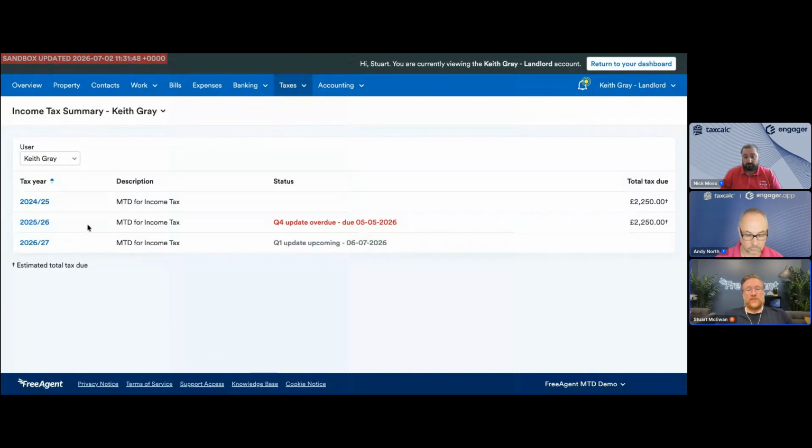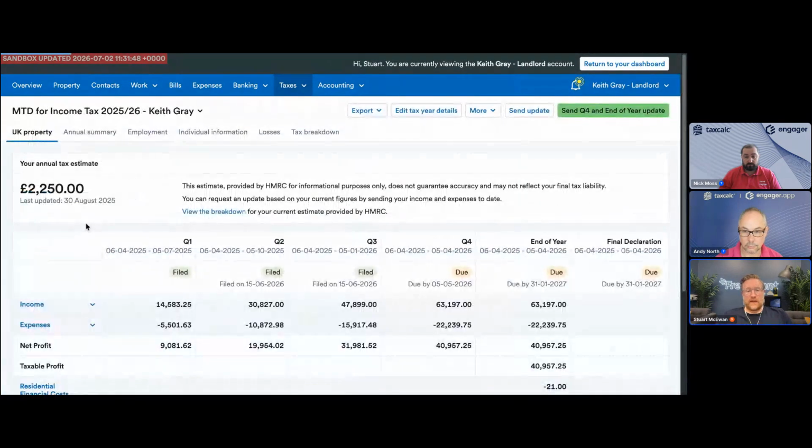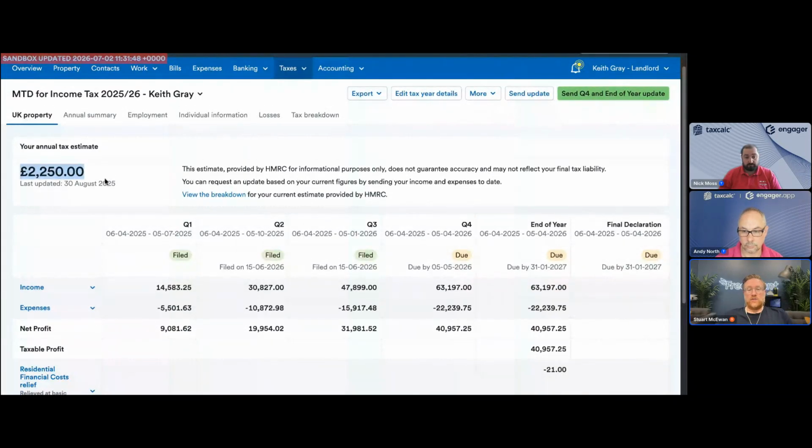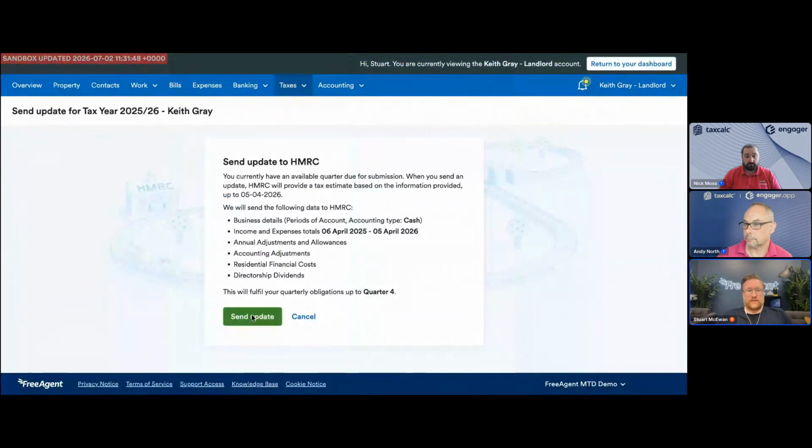But if I go into 25-26, the beta year in this case, I've got my annual tax estimate. This is the estimate that HMRC populates. And I've got my 1, 2, 3, 4 end of year adjustments, and then the final tick box to say, yes, I'm all good. And this end of year and final declaration is part of the same filing process. So at this stage, I've got Q2 and Q3 filed, but I've not touched Q4. So if I click send update, I can send an update to HMRC, and we're doing this in real time. This is actually sending an update.